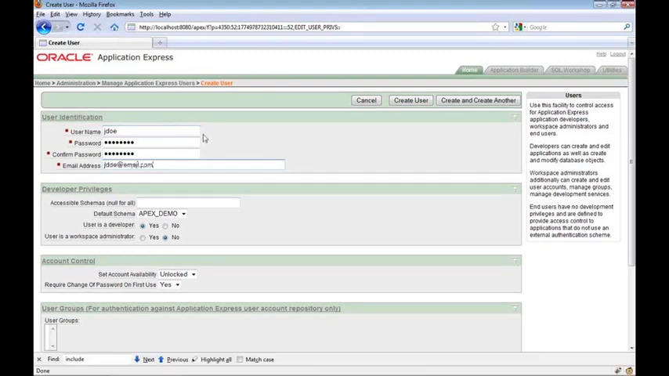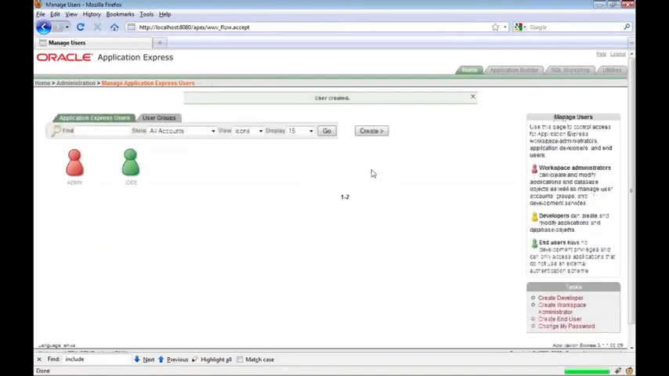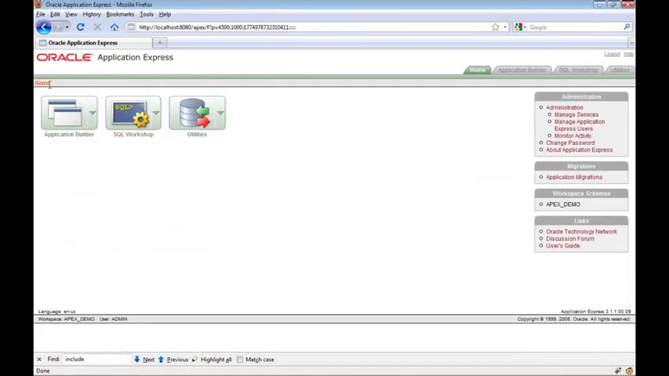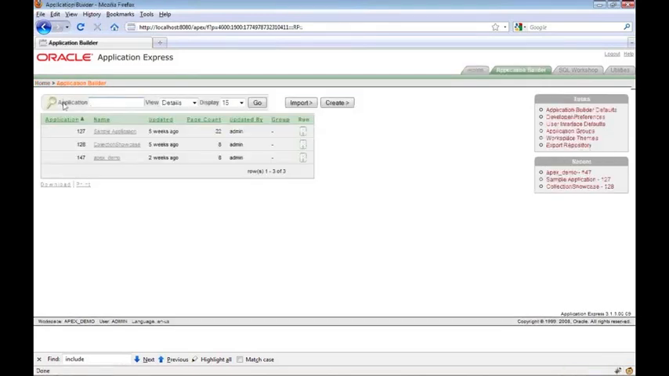And to make this user just an end user, I'm going to switch this privilege option here to no. We'll click on Create User, and we can see John Doe here. Okay, now I'm going to go back to the Apex Workspace homepage, and now we're going to go into the Application Builder. Again, this is where we'll spend the majority of our time.